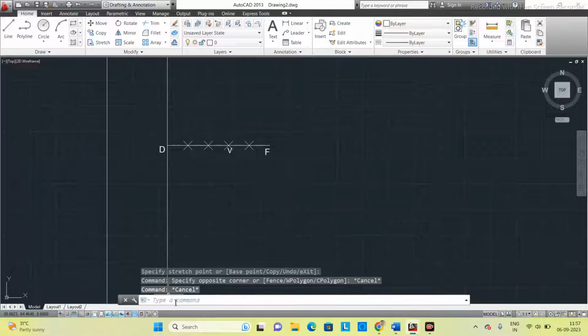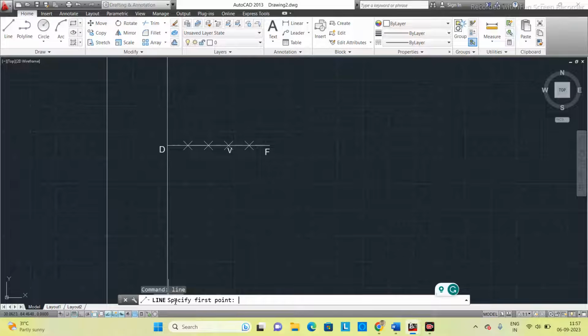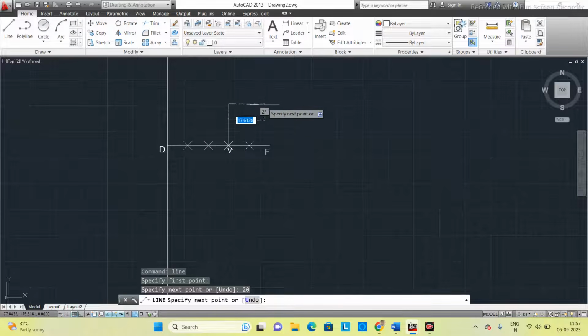Next, again go to command, type line, select this vertex and draw a line in the vertical direction so that the length of this line should be equal to VF. That means the distance between the vertex and the focus. In this case, the distance between the vertex and the focus is 20 mm. So I'm going to give 20 mm. Press space. Now I got a line of 20 mm. Then press escape.